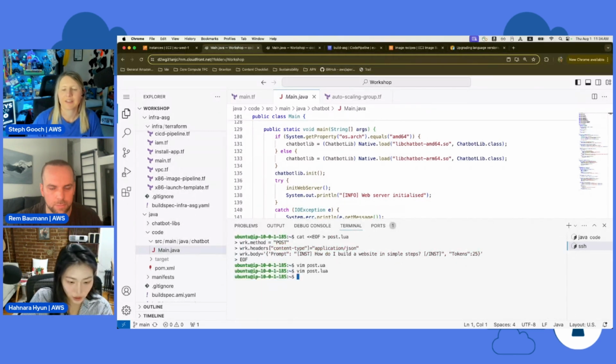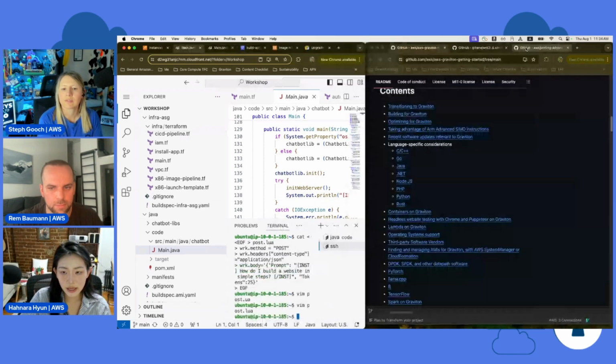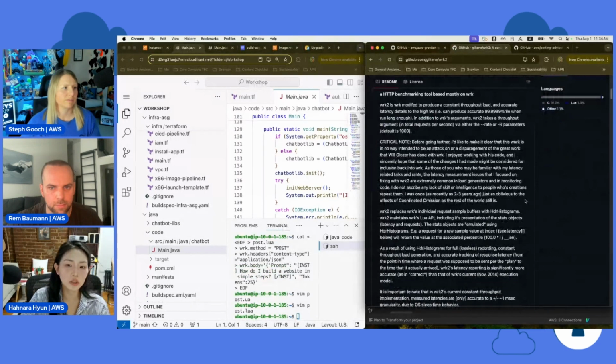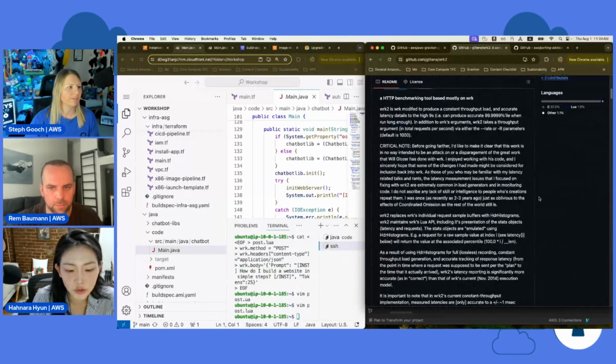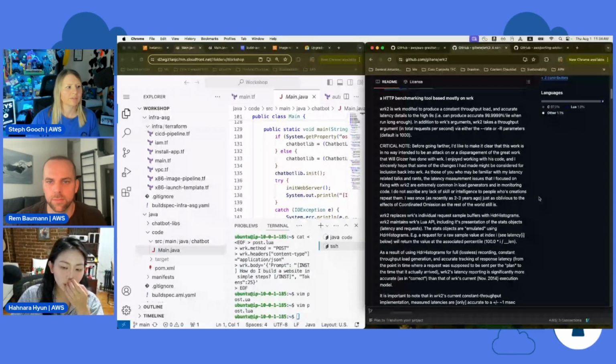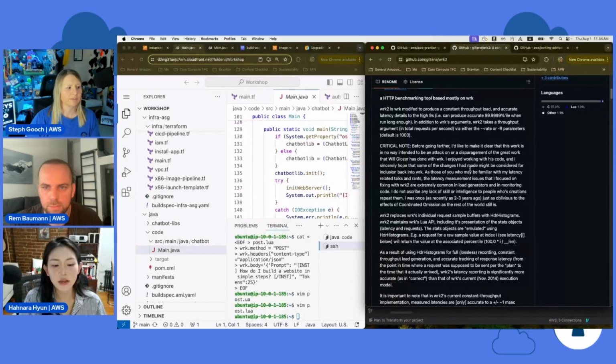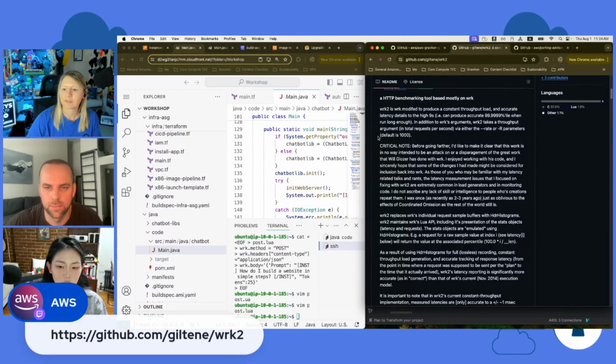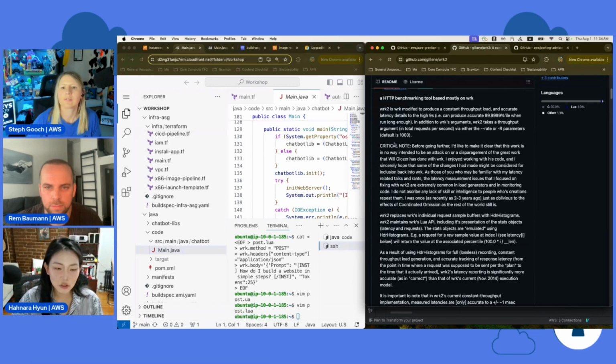All right. So we have our post message set up, and now we are ready to send in a WRK command. And WRK is a benchmarking tool. We're using WRK2. This is a modified version of the original WRK, and this is typically what we recommend to use because it has a more consistent throughput of load being sent, and it shows you varying latency percentiles.